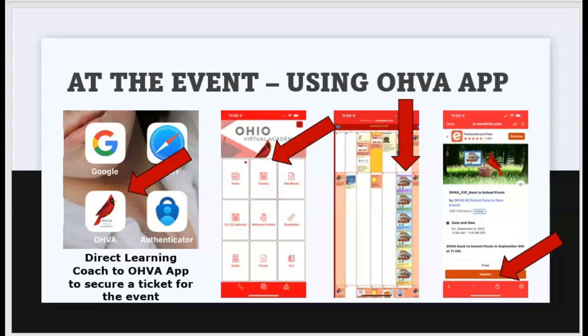The learning coach can click on the OHVA app. Now, if they don't have the OHVA app, in our SharePoint family engagement documents, hosts can always make sure to take along the QR code for the OHVA app, and they can click that QR code and download the app if they don't already have it right there.